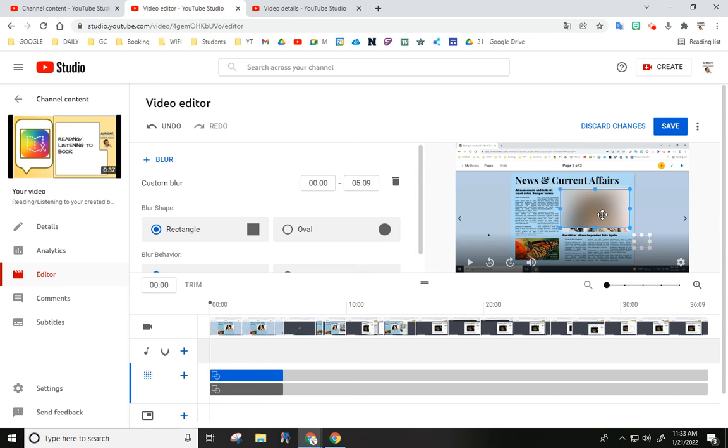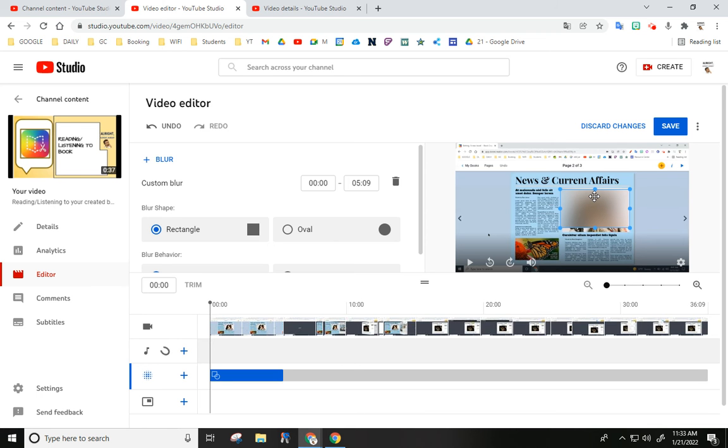All right. So now, once I did all that, right, it's showing me that from 0 seconds to 5 seconds, I'm going to have this blur. And you can see down here, if you click around this line, it's blurred, not blurred, right?